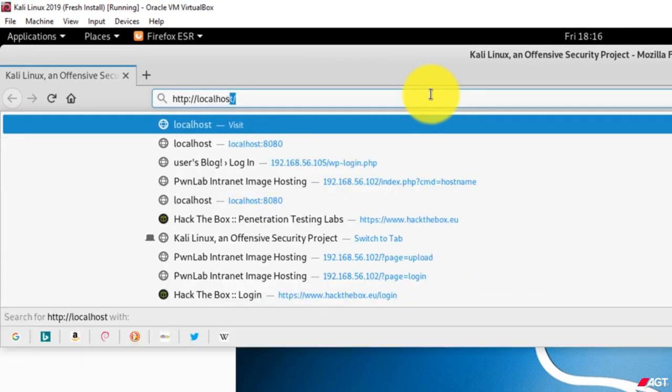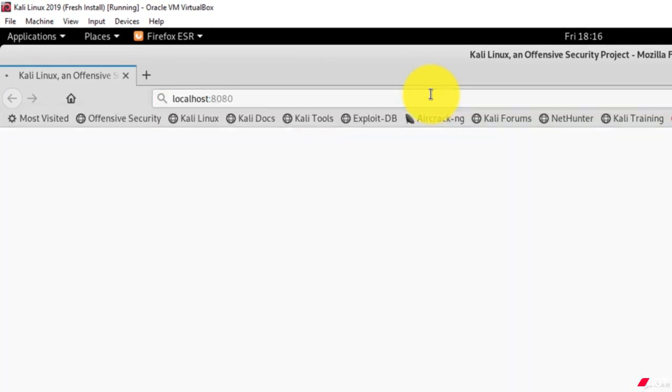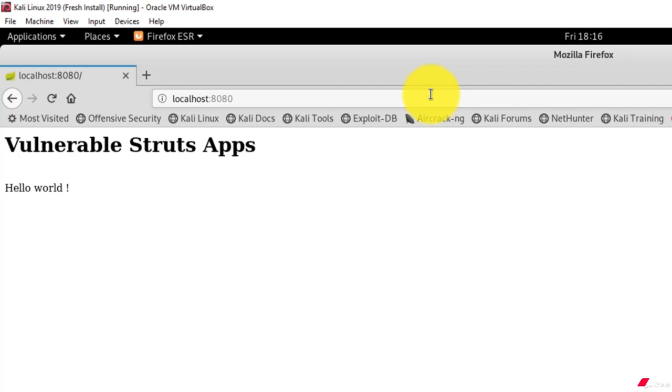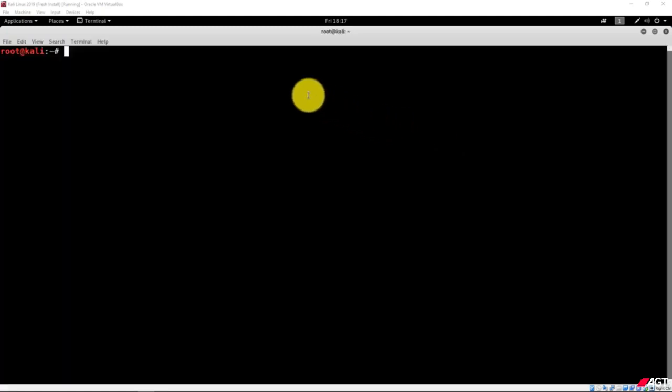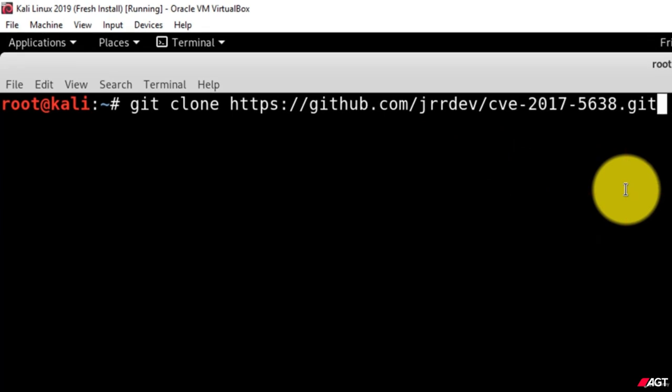Localhost, port 8080. Alright, if you see this page here, that means it worked and you now have a vulnerable Apache Struts ready to go. Now let's go back to a terminal and grab an exploit for Apache Struts. Just going to run a git clone command to grab this exploit.